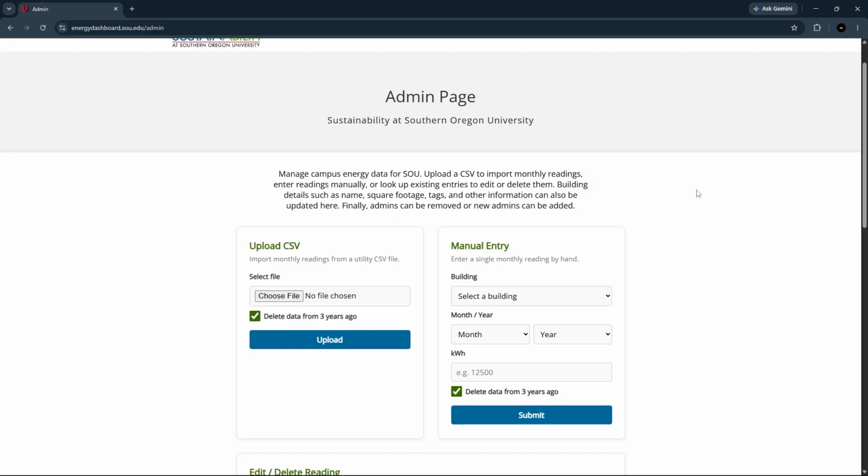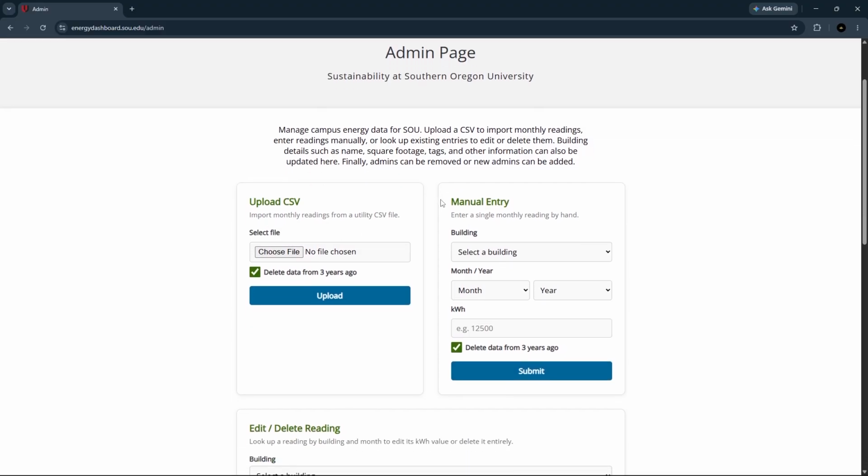We have two main ways of uploading data, upload CSV and manual entry. Upload CSV is really important because we get our data dumps every month in the form of a CSV that has the building and how many kilowatts it used that month. So our client is able to just put that file in here and upload all that information in one simple step. Manual entry is also really important though, as not all of the buildings are on the data dump. Our main example of that at the moment is Lithia Pavilion, which doesn't get added.